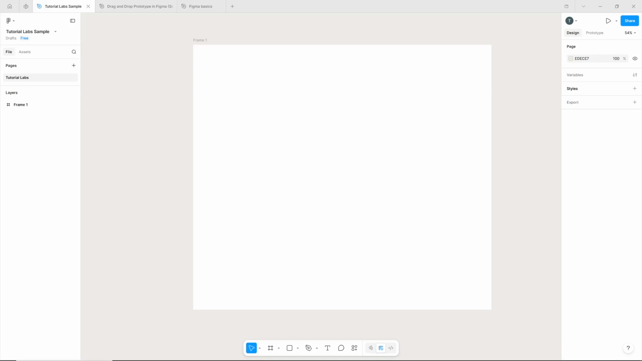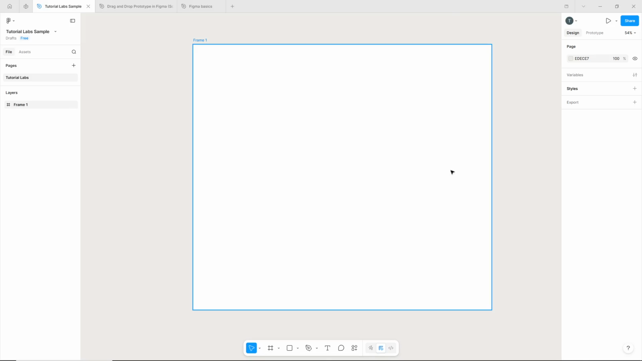To get started, open your Figma application. Once you're in, navigate to the file or project where you want to add this blinking cursor effect. This could be a landing page mockup, a UI design, or any project that would benefit from this subtle animation.